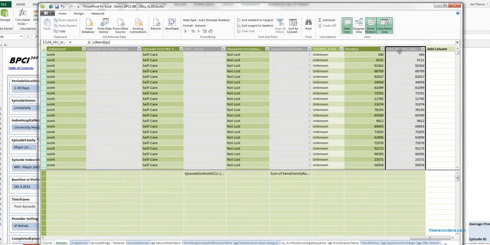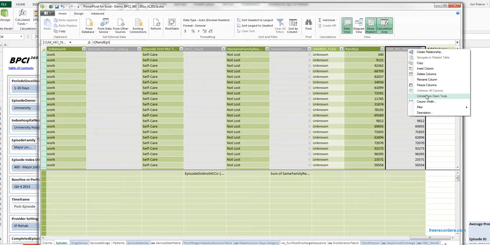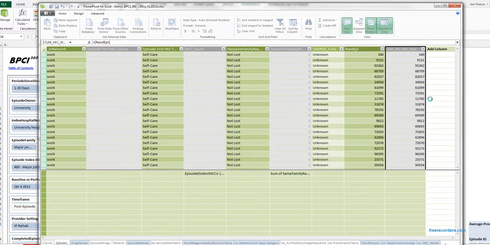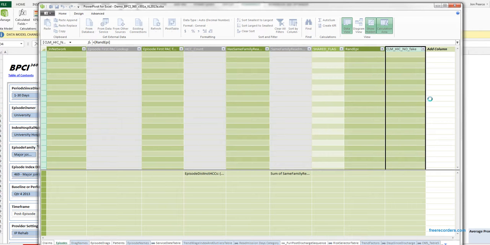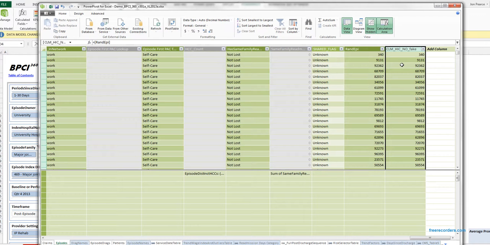So I'm clicking on the header of the table right here, right-clicking, and I'm going to click Unhide from Client Tools. And what you'll see is a couple of things. Number one, the column has now turned green, and that means that this field will now be visible in the pivot table fields.